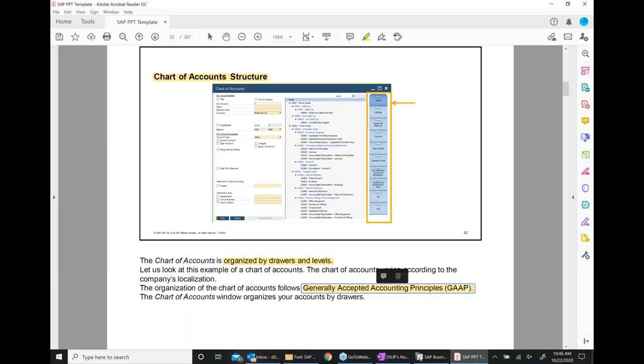I would like you guys to make a note of this bullet point also. Generally accepted accounting principles. The organization's chart of account follows generally accepted accounting principles. The accountants know there is something called GAAP, which is the accounting principle formulation. So people use those accounting principles, which are called GAAP. So if you want to make a note of it, the chart of account follows GAAP. These are the accounting protocols.